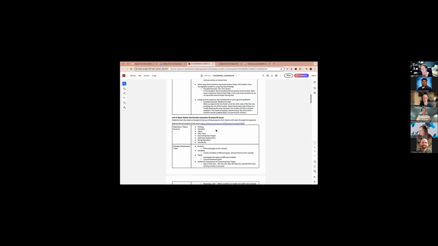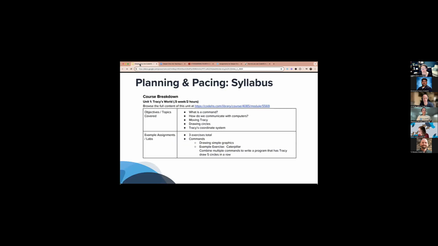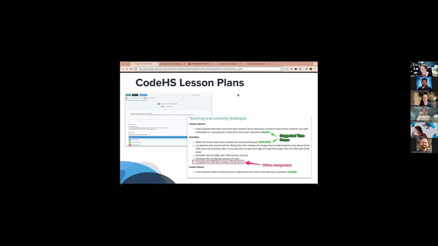But the syllabus will cover each of the units and the examples, what labs might be available, whatever is in there, and it gives the link to the modules as well. Okay. So that's about the syllabus, the planning and pacing.